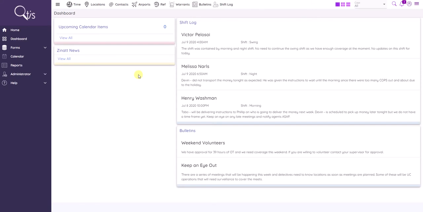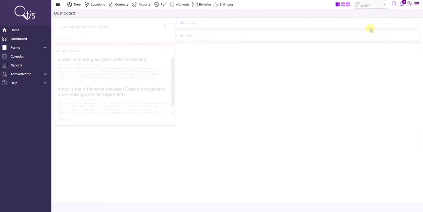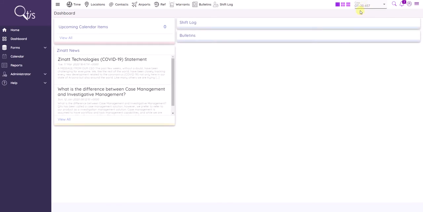Once you've logged in, the dashboard allows the users to get a quick overview of what's going on in the case. All the information stored in the system is based on the case. You'll see here I have access to 2 different cases. Today we're going to be working with the OT case. Once you've selected your case, your window will refresh.